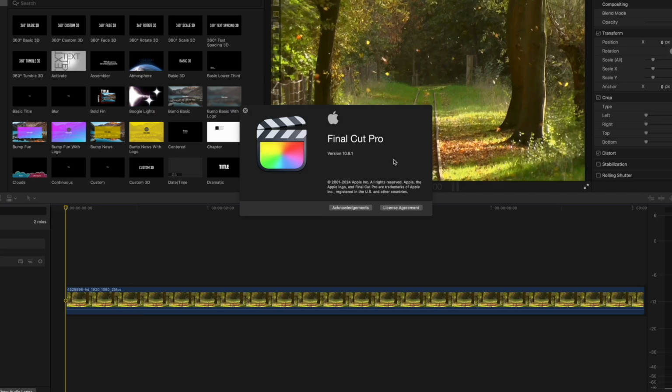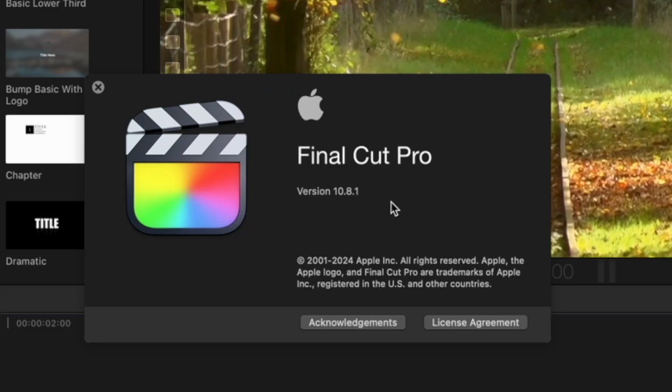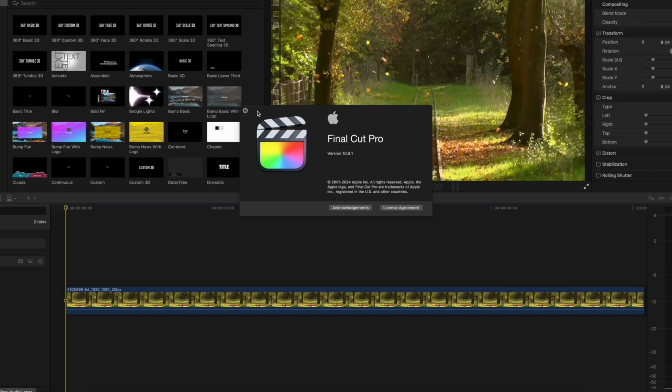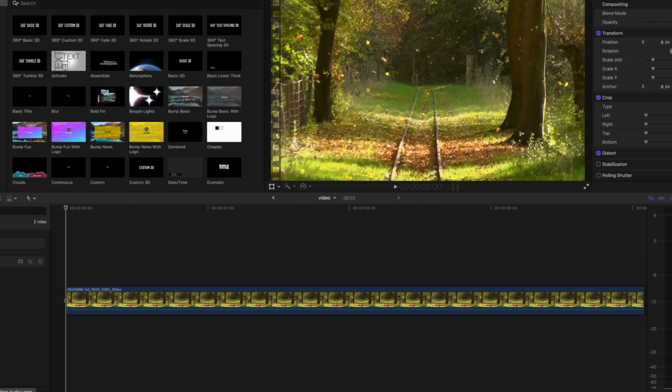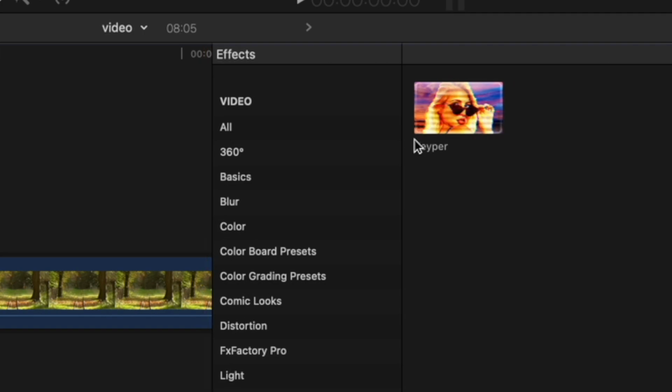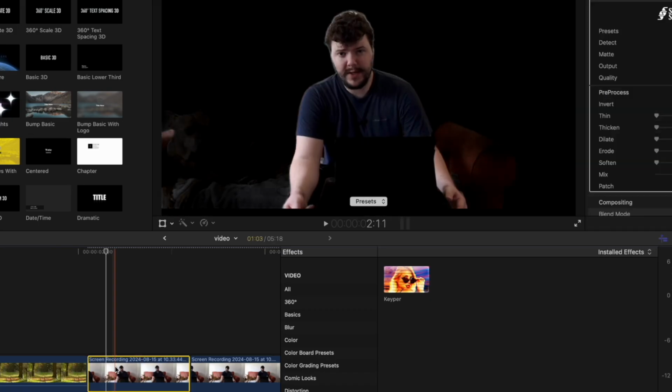Today we are looking at the new Final Cut Pro update for 10.8.1. We'll be testing third-party plugins just to make sure that they all still work on this update. So go ahead and start out with Keeper. So Keeper is working just fine.